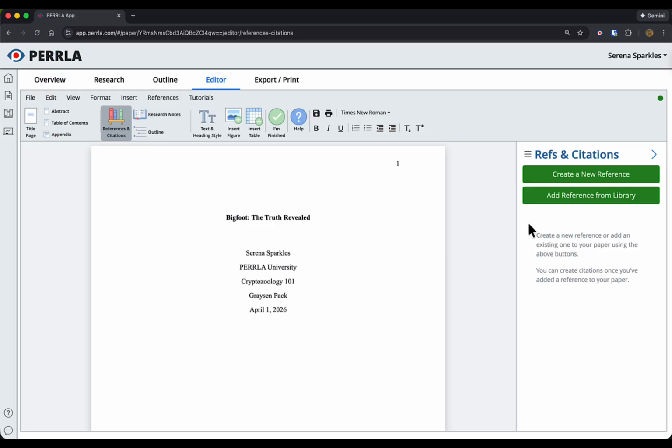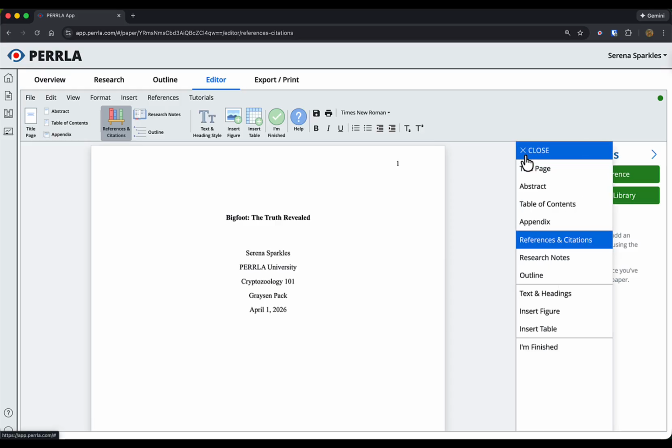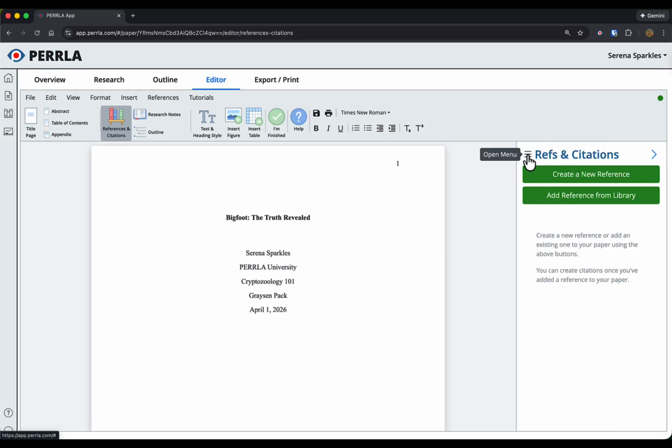Here you can see the references and citations panel with its own built-in navigation menu and the ability to create and add new references. One of the things you'll notice while we're working with PERRLA is that we really do try to keep this interface nice and clean, simple. It should be easier to use our software than it is to actually write an APA, MLA, or Turabian paper. And so we do nice, clean interfaces with big green buttons, with large instructions, so that way you can have confidence that you're getting things done the correct way.